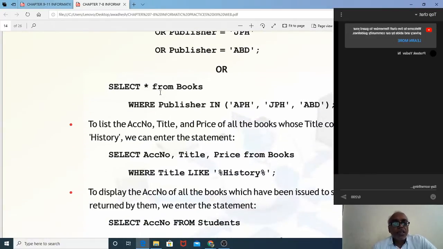Select star from books where publisher in, and then we write in apostrophes APH, comma JPH, comma ABD. So only APH, JPH, and ABD data in the publisher column will satisfy this condition. They will be listed in the output table.